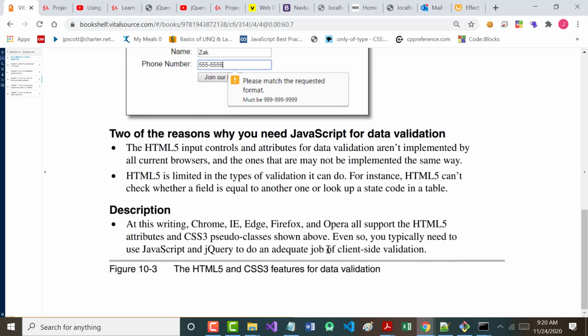So as it says, 2 reasons why you need JavaScript. Number 1, the HTML5 input controls and attributes aren't implemented by all current browsers. This is a 2019 book. I think you'll find if you look that virtually every modern browser does implement these controls.